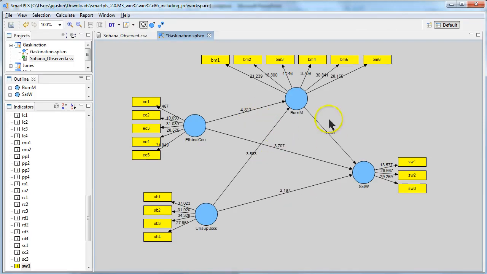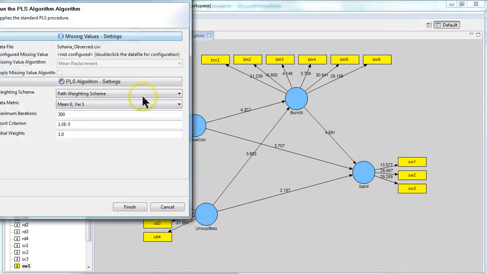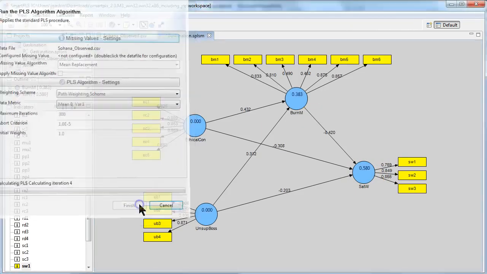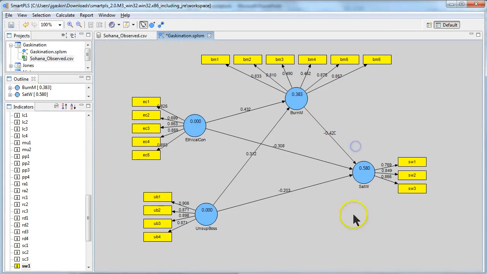So it looks like all of these are significant, and the strongest is this one right here, ethical concerns effect on burnout. Looks like the more ethical concerns you have, the higher your burnout. The higher your burnout, well, it affects your satisfaction with work. If we go back to the PLS run, we can see that that was a negative effect. There it is, negative 0.42. And there you have it. That's how you run a simple path analysis in SmartPLS.